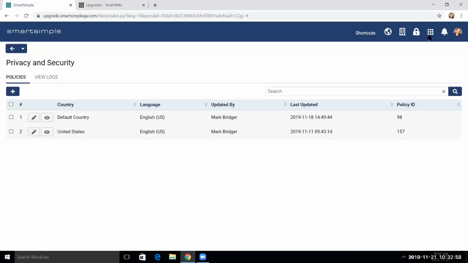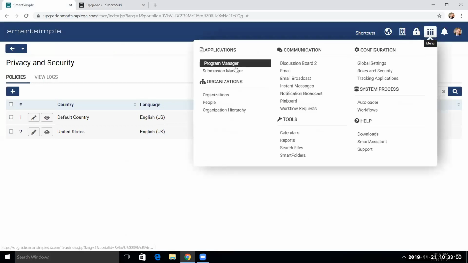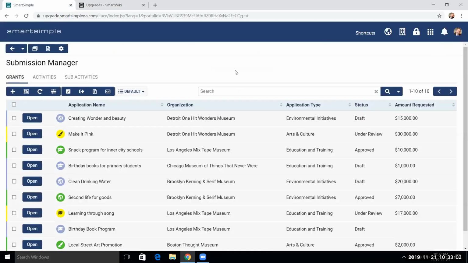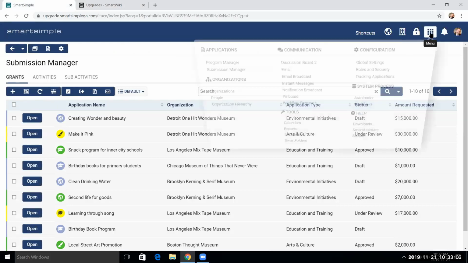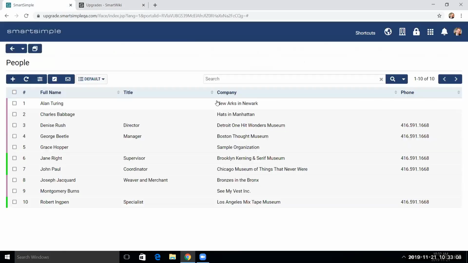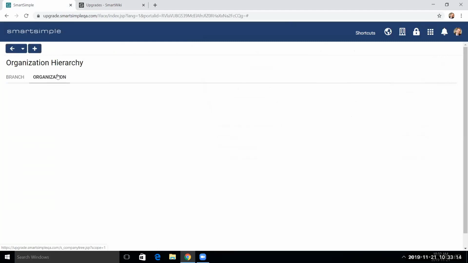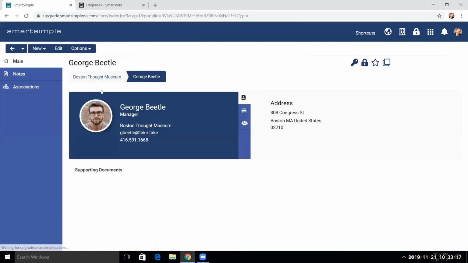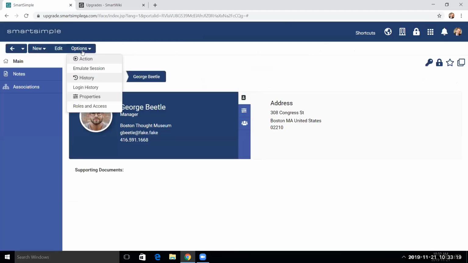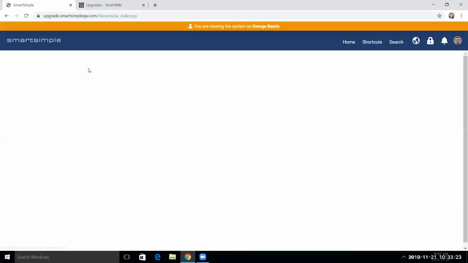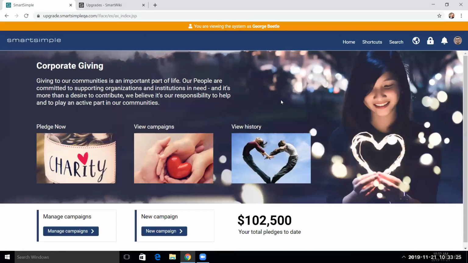Okay. Here's another good one. For those of you who are unaware, we have something we call emulation mode. So I can go to any user in the system. Maybe I'll do that right now just to show you. I can go to this user, for example, and I can emulate their session. So I can go in as them, and I can see what they see when they log in.